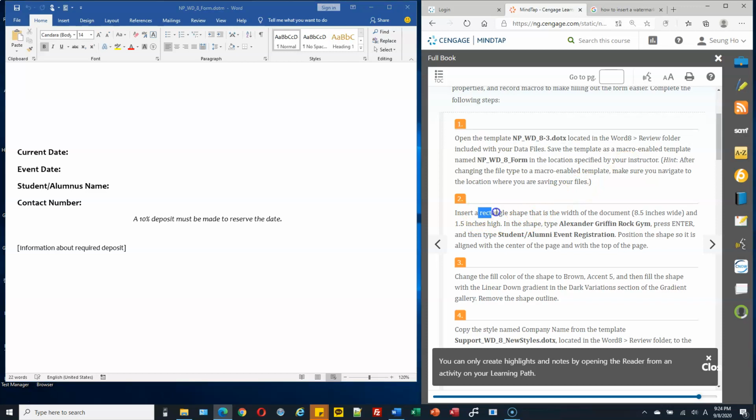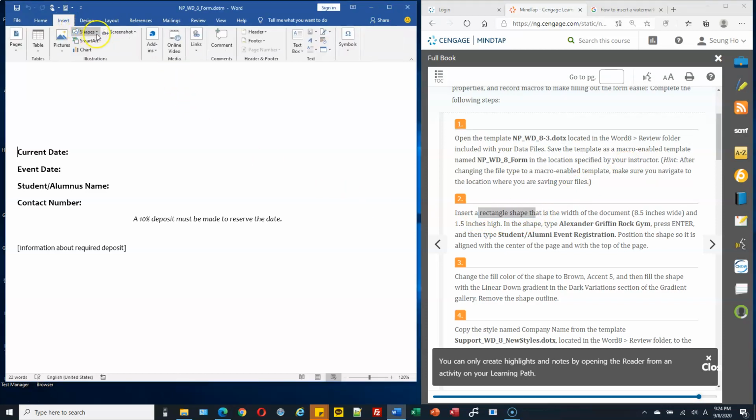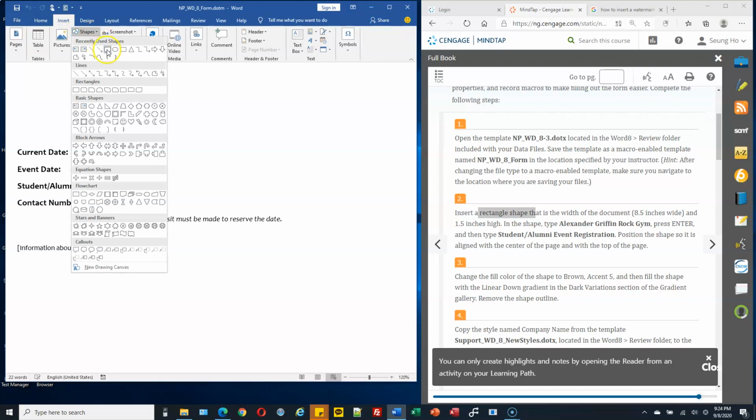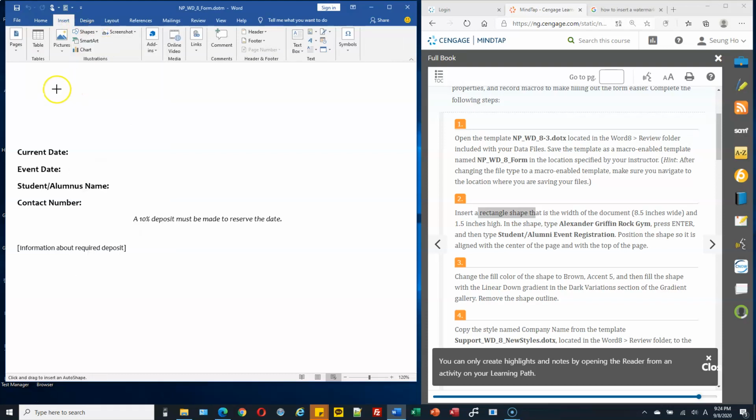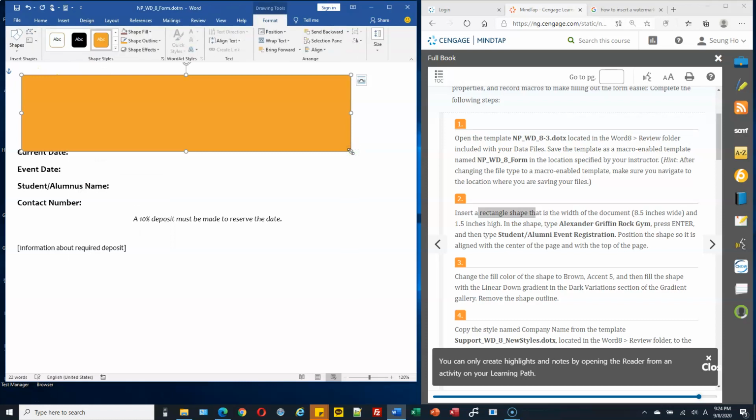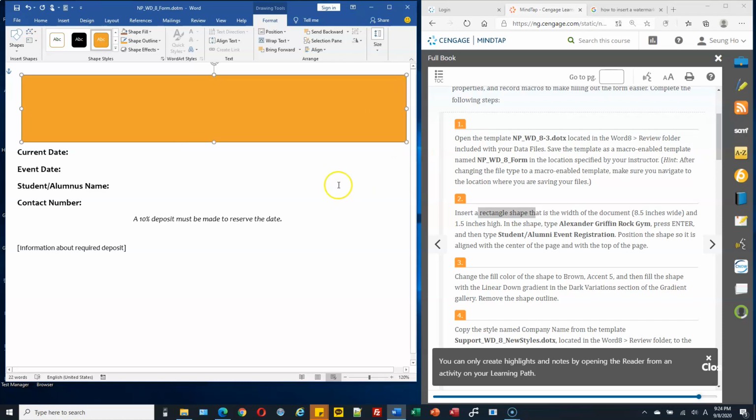Okay, now insert a rectangular shape. So click insert. Click the shapes arrow and we will select this rectangle, and draw a rectangle, something like this. And then we will change the size. So click the size arrow on the right, and the height will be 1.5 inches. Tab key, and the width will be 8.5 inches.